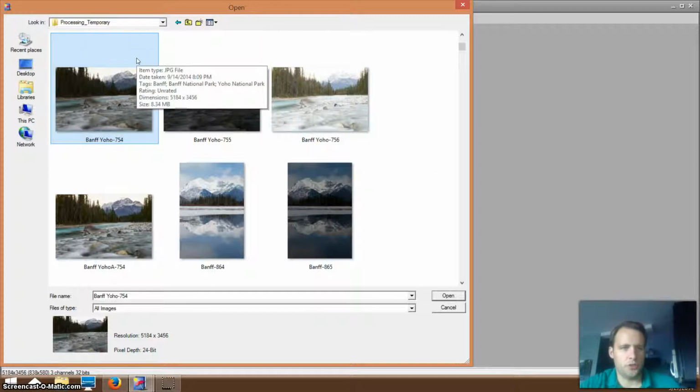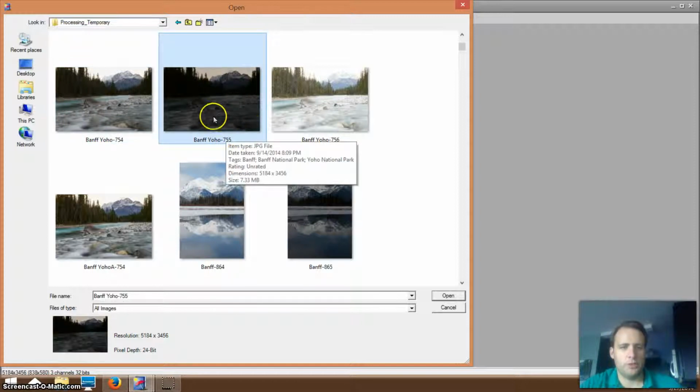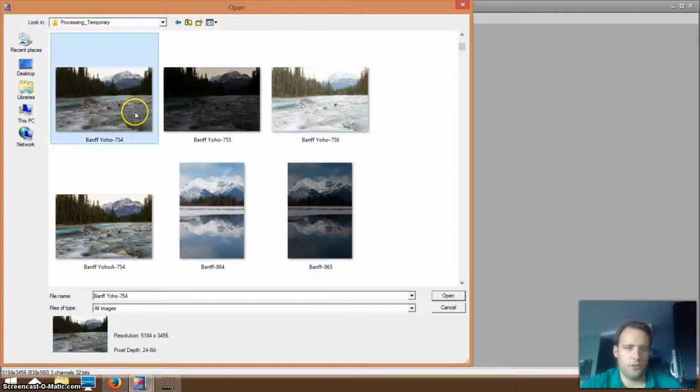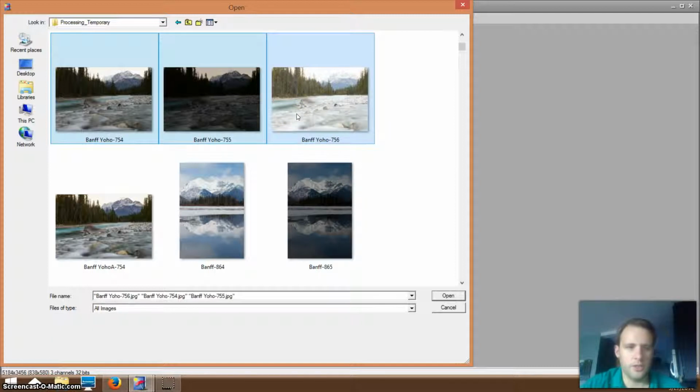So what I'm going to do here, again, as I mentioned, there's 3 photos. The original exposure is this one, the 754, and then the camera also takes a dark exposure and then a light exposure. What the program Photomatix does is blend all of these different exposures together. So I'm going to pull these 3 into Photomatix right now.